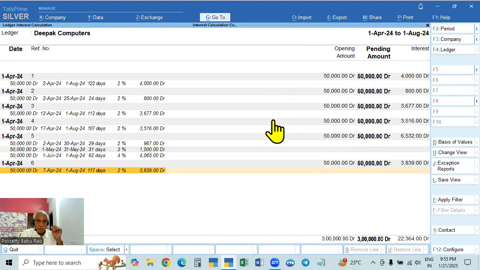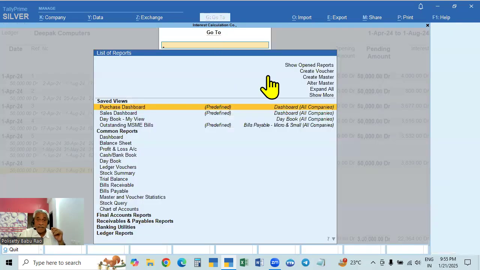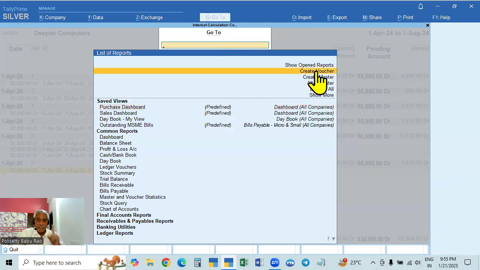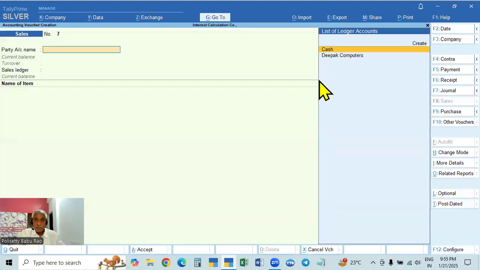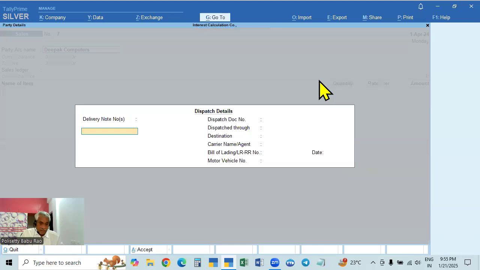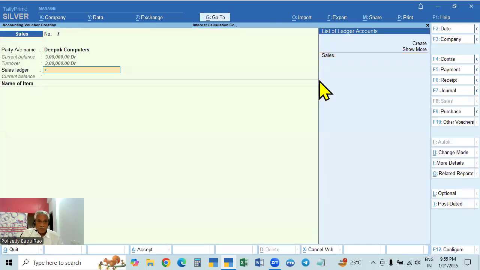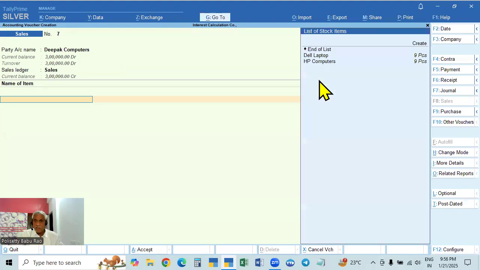Now we will take up another one for the other option. Again we will make a voucher. Create a voucher means make the entry. If you want to see the entries in the ledger, vouchers means vouchers entered in the ledger. If you want to make any alteration, the alter marker will go. So here make a voucher with the same date, same party, accept, sales.